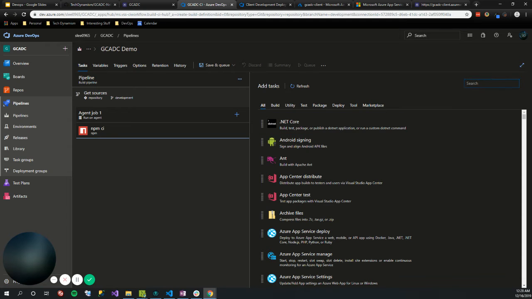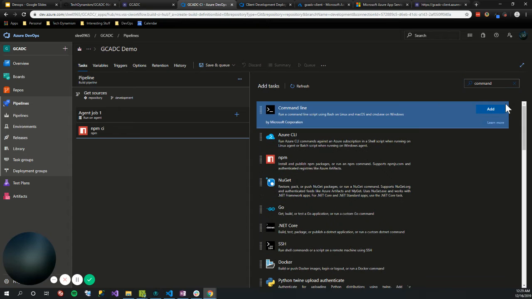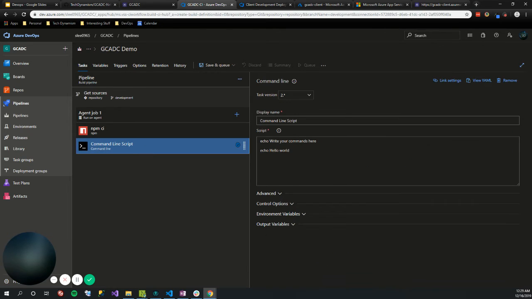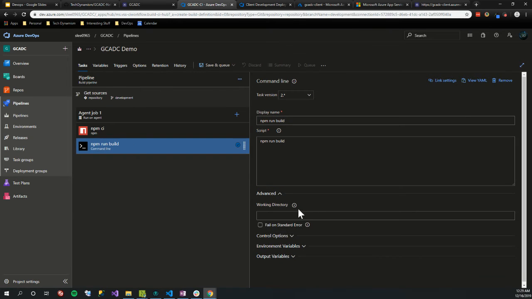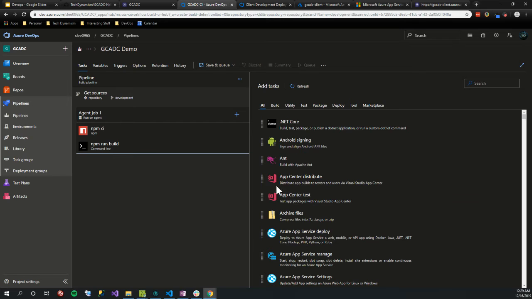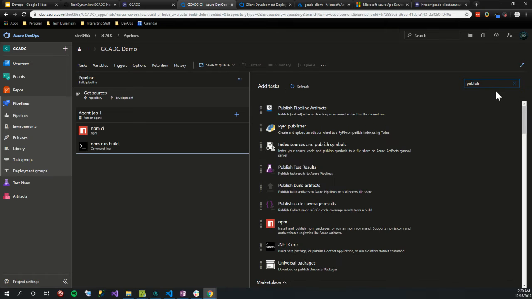I want to build, so I'll go ahead and add a different one this time, say a command line run script, and this one will be npm run build. Pretty simple. Once again, the working directory for me is client. And then the third step over here, this one is an Azure specific step. This is publishing the artifact.